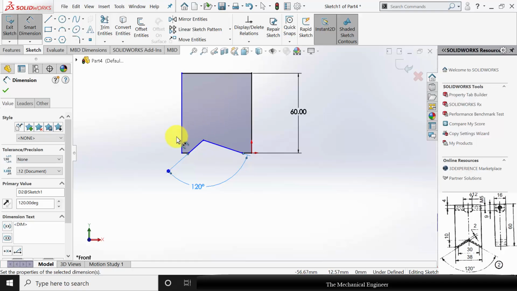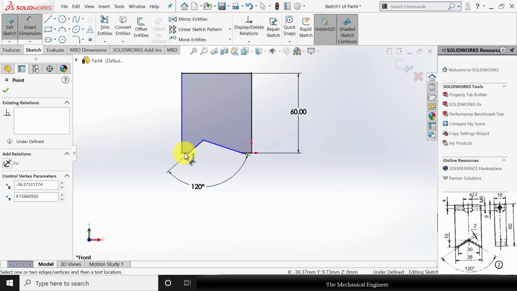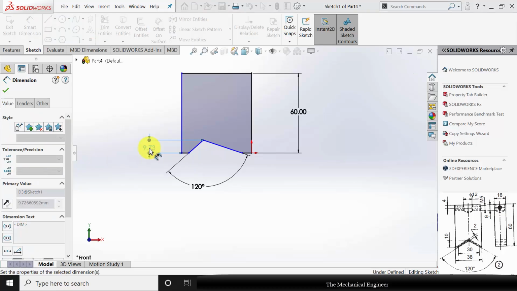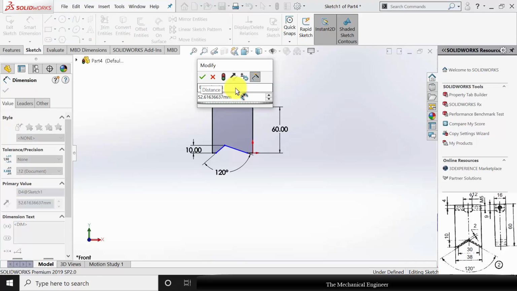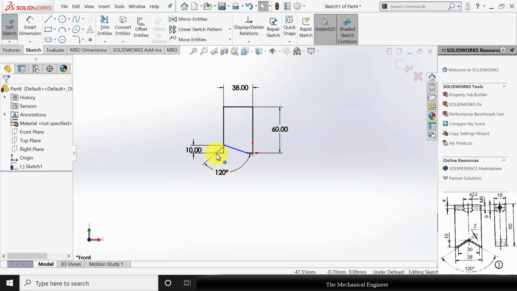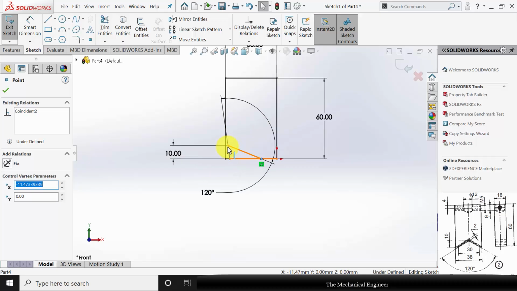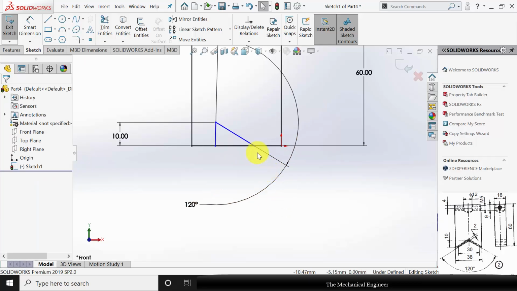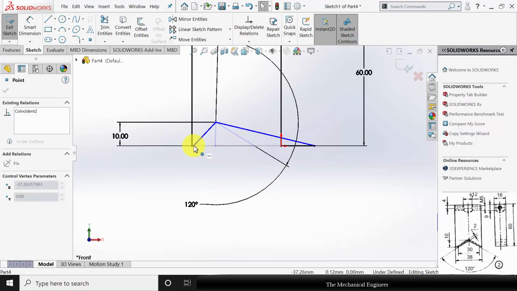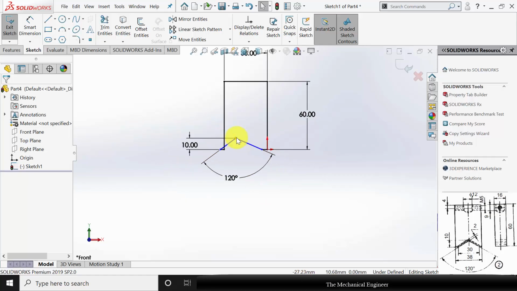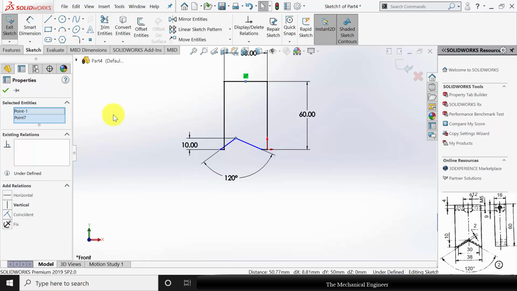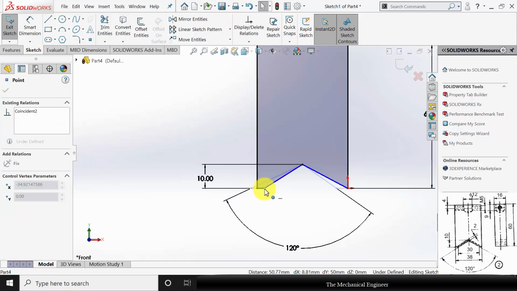and this height is given as 10 mm. The overall width is given as 38 mm. So you can click this and drag it here. So click Control, select the top edge and the center point of the top face and choose vertical. You can move this line.